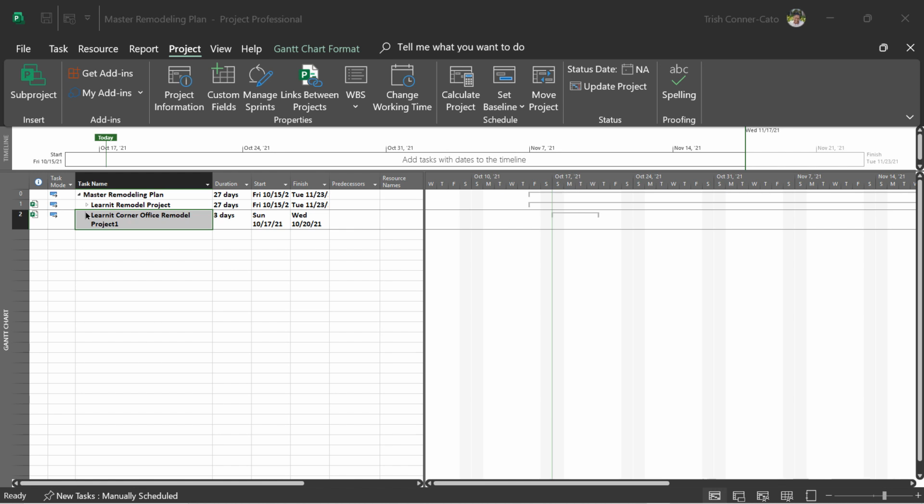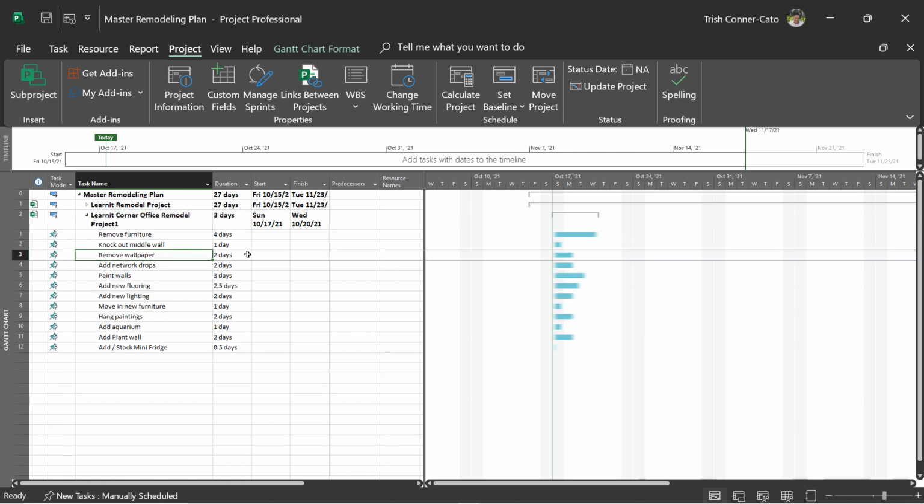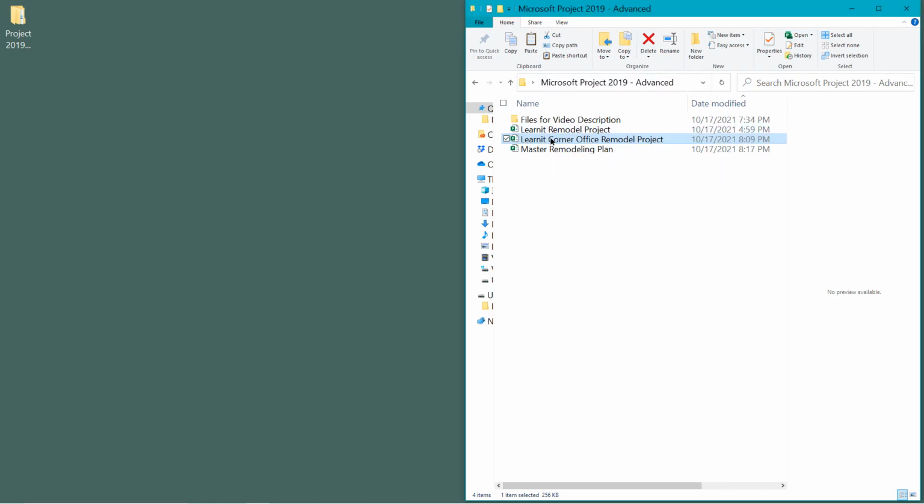Let's expand the corner office remodel project and notice that the remove wallpaper task is scheduled for 2 days. We're going to go to the original plan file and change that, as well as do a few other things in that file. So I'm going to minimize my master remodeling plan, and in my working directory, I'm going to double click the Learnit Corner Office Remodel project to open it as its own project.